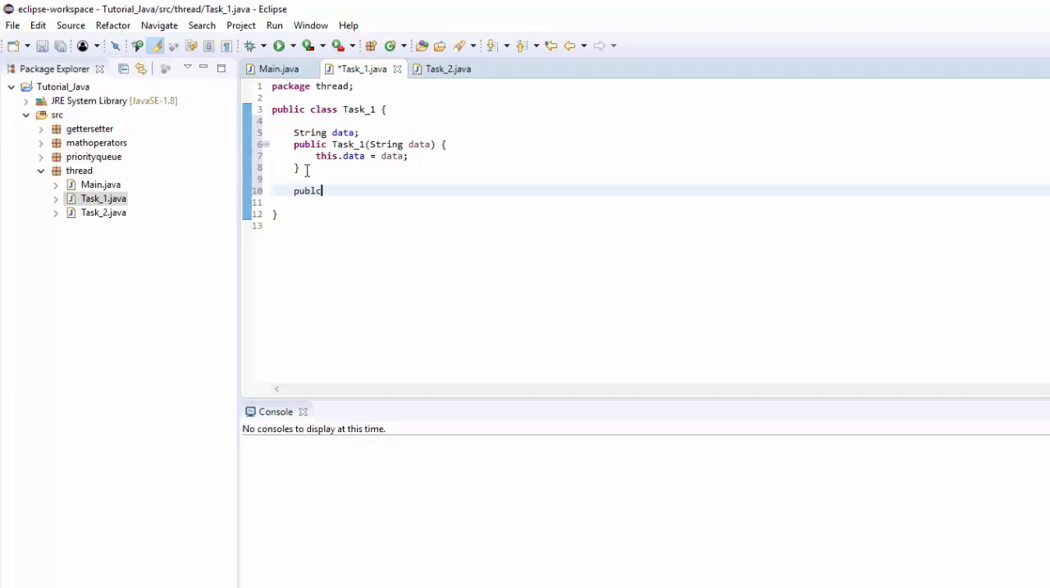So let's create a public method which returns void, which is nothing, and we can call it run. You can call it whatever you like, but I'm calling it run for a very specific reason and I will come back to you in a minute. Once we create a run method, we want to create a for loop which just prints our passed data, let's say 500 times. Let's make it less than or equal to, so it might be 501 times, but that sounds about right.